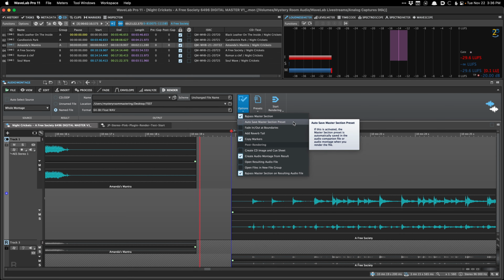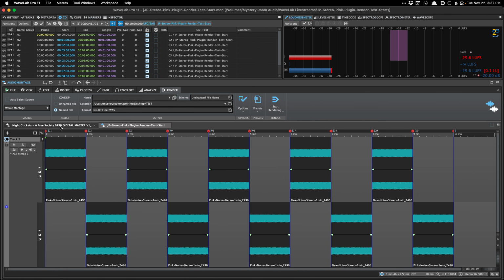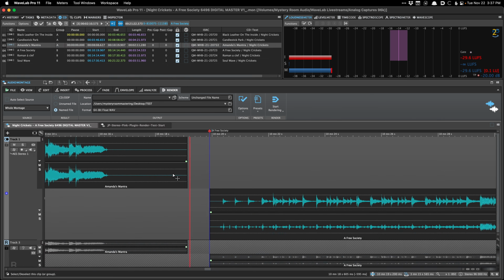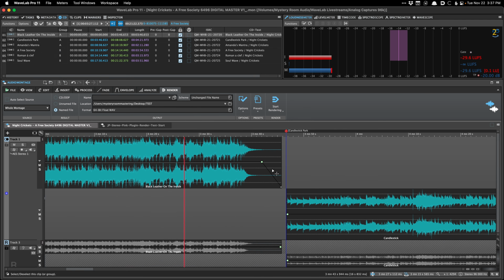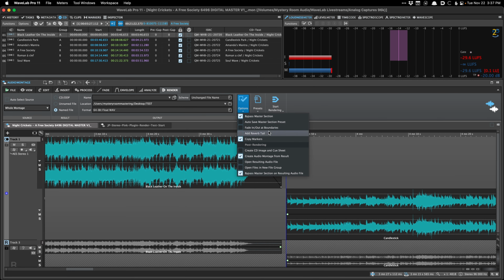So again, this doesn't matter to my workflow because I'm not using the master section, but there is a way to save the master section in the montage file. But for how I work, this setting is irrelevant. Fade in and out at boundaries, definitely not something I use in my normal montage work, because as you can see, I'm doing my own fades here to taper off things, so also not a feature I use. Reverb tail, not something I use.